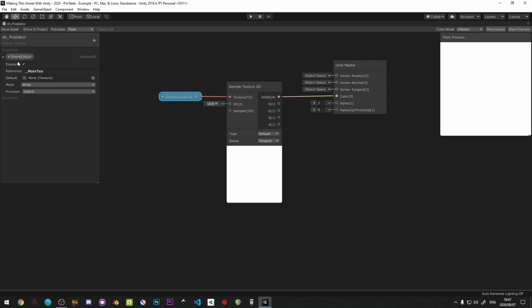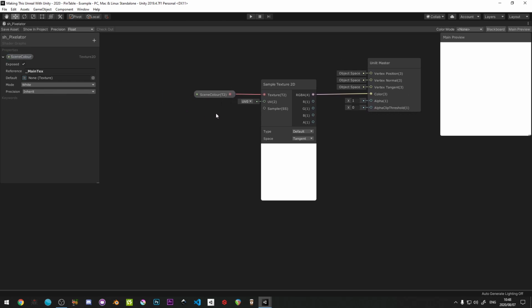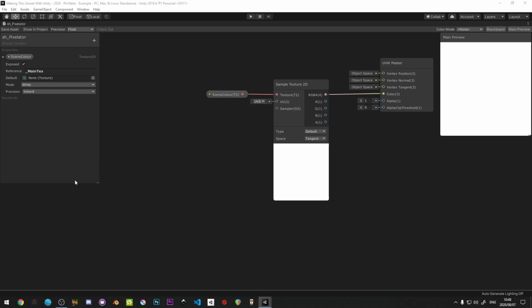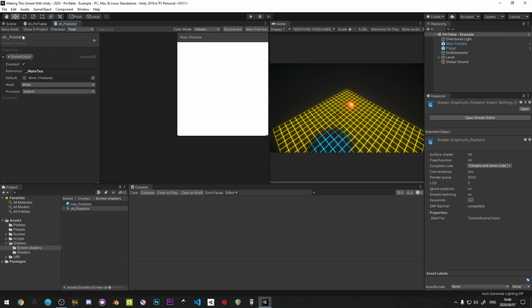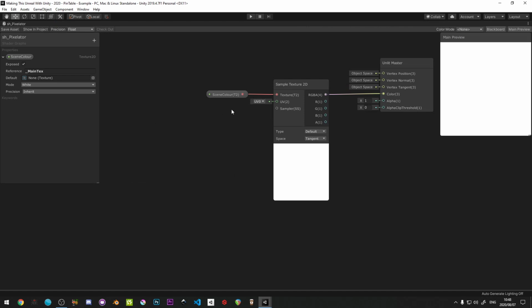That's why, like I said in the previous video, I wish this would be exposed, but hidden in the editor so that an artist wouldn't be confused and assign a texture to that by mistake. Okay, so once we do this, we save, we go back into Unity. Notice how our scene is back. So now it's no longer gray because all we're doing is feeding the scene back into itself, into that blit pass.